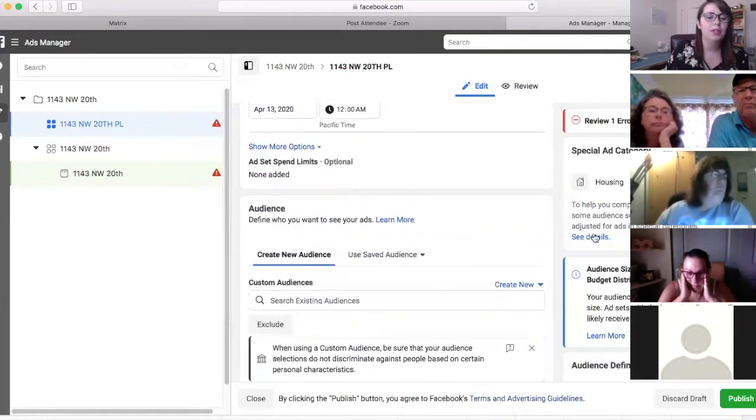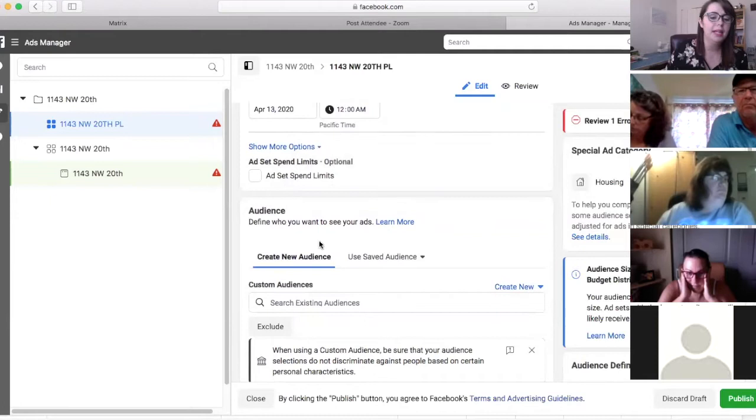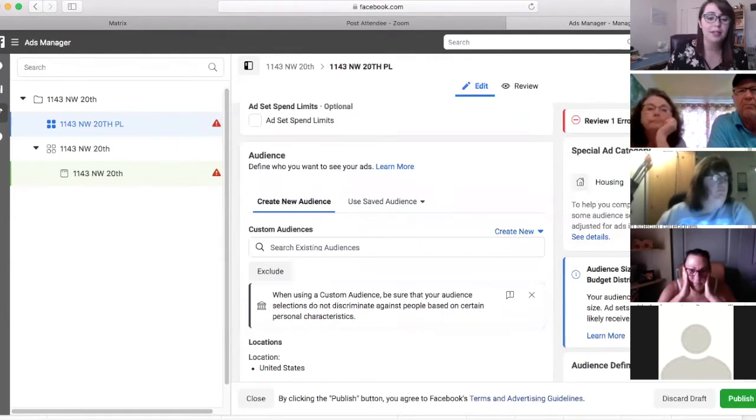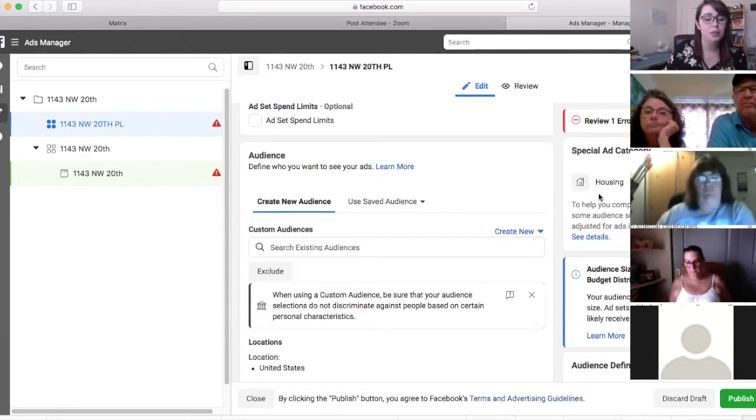So for ad set limits, you can choose specific spend limits here, but we are going to choose our spend limit down at the bottom. Sorry, it keeps jumping around on you guys. Okay, so right here it shows when using custom audiences, be sure that your audience selections do not discriminate against people based on certain personal characteristics. So this is the part I'm talking about. Because I've already run an ad within this ad set, I told them that it was housing. This is where it'll ask you if you are doing anything for housing, credit, or employment, and it'll show up on the side that you've chosen correctly.